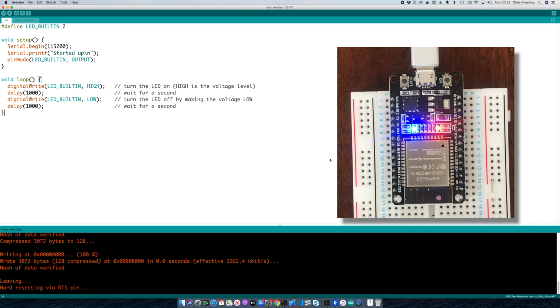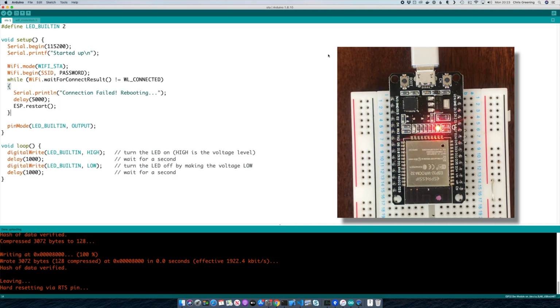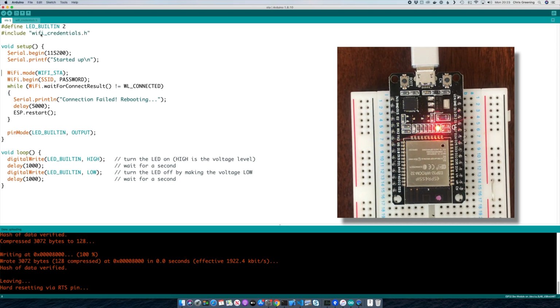So obviously the first thing we need to do is to actually get Wi-Fi up and running. So, in our setup, initialize Wi-Fi. So this is just the standard Wi-Fi setup. So we do begin, and then we wait to actually be connected.